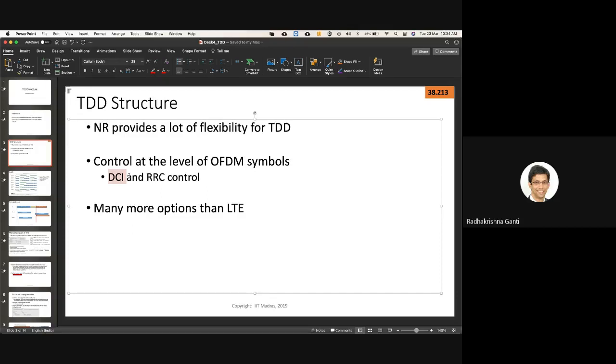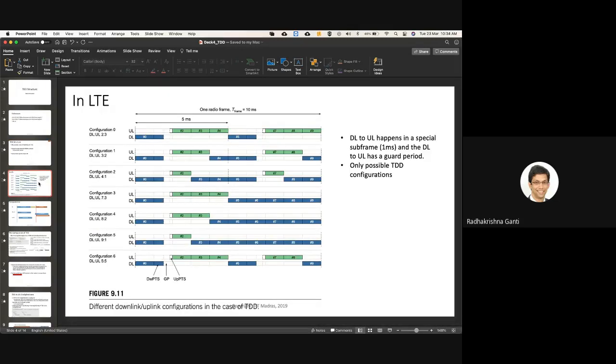You can keep something constant for an entire time duration. You can change the TDD structure at the RRC level, which happens at about 160, hundreds of milliseconds. You can do it at the DCI level, which happens at a few microseconds; every slot there's a DCI. So it provides huge flexibility in terms of TDD configurations, in how you can change your TDD configurations in the network. So many more options than LTE. To put this in perspective, if you look at LTE, there are only 7 TDD configurations that are possible.